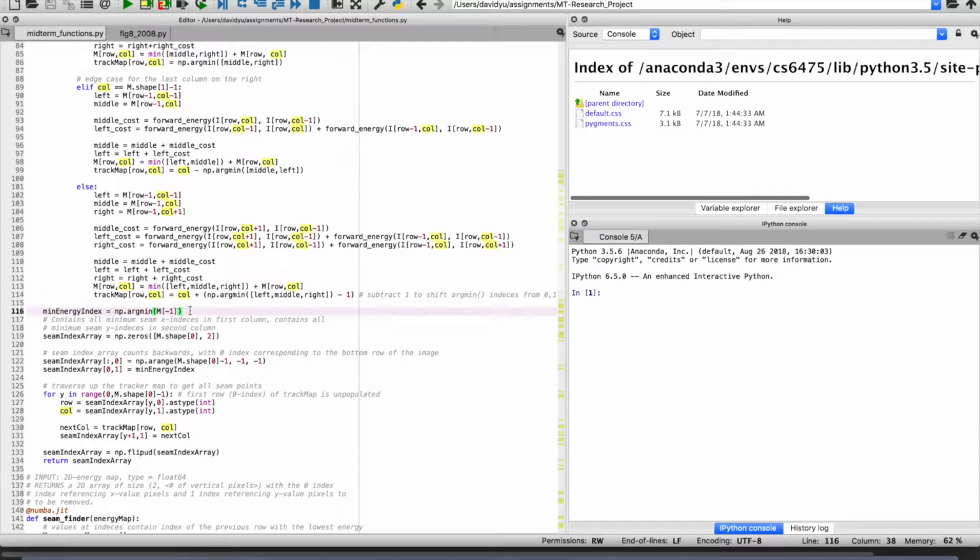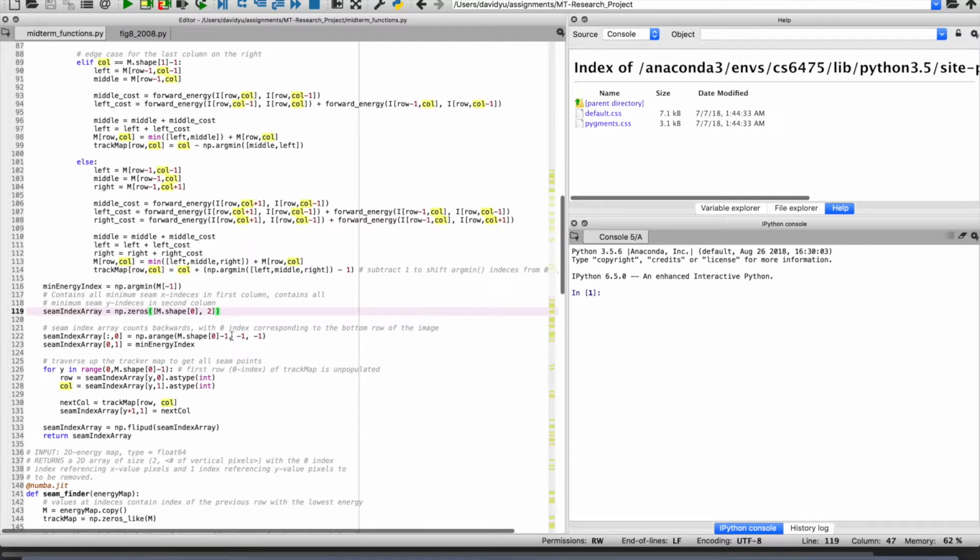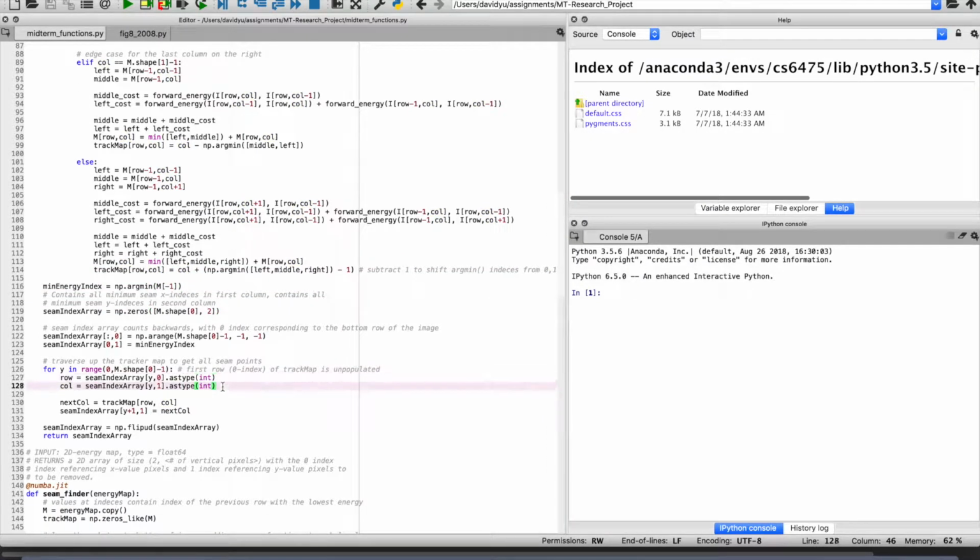Lastly, we initialize our seam index array and traverse the track map to get all the seam points in this for loop. Then, the seam index array is returned.